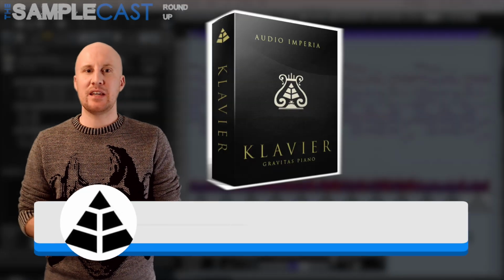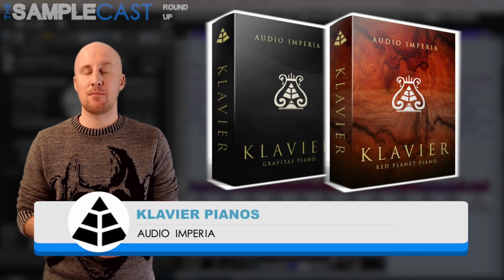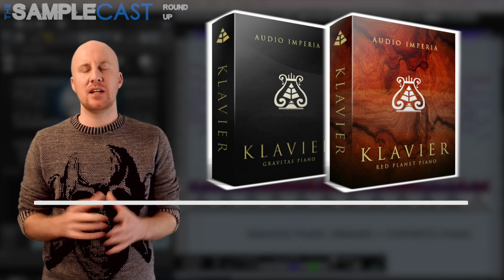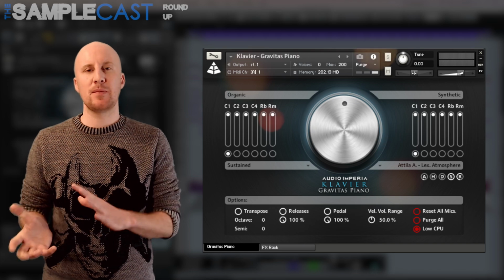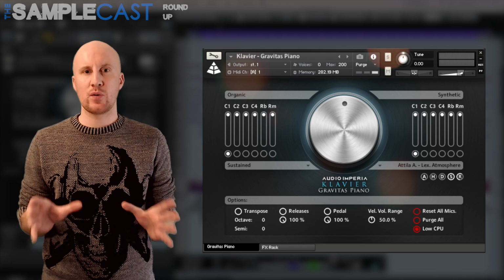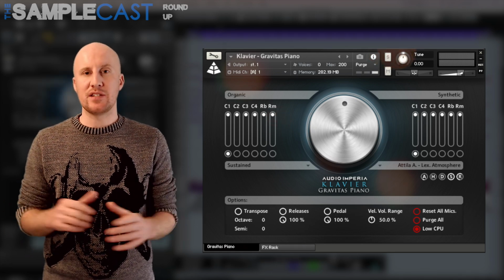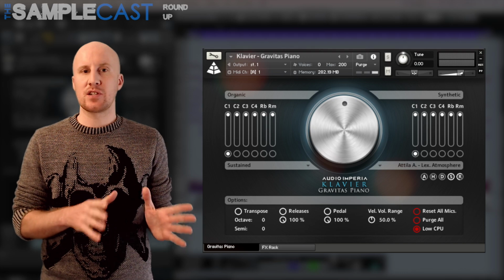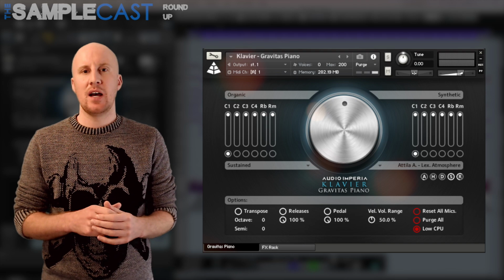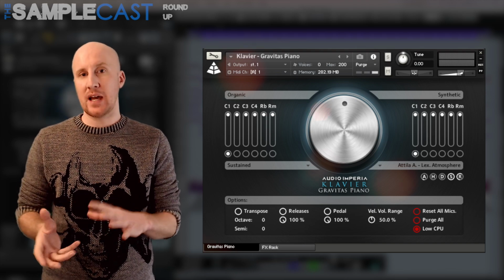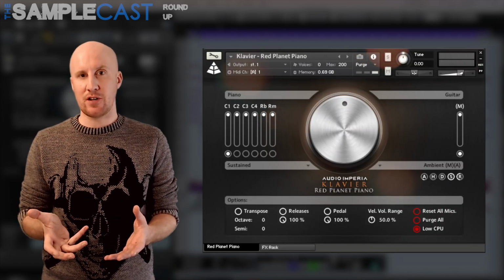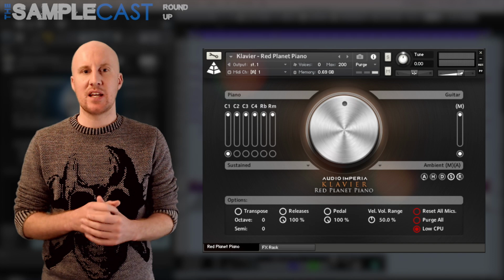So these are Klavier Gravitas piano and Klavier Red Planet piano. They both run in the full version of Kontakt 5. And a little bit difficult to explain what they are, so it's probably best to head over to the Audio Imperia website. But basically you've got a deep sample piano with 6 microphone positions with each of these instruments, and one of the instruments, the Gravitas piano, also allows you to mix in organic hybrid sounds that have been culled from the original piano samples, and the other library, the Red Planet piano, allows you to mix in guitar tones. And there's various different presets with these.